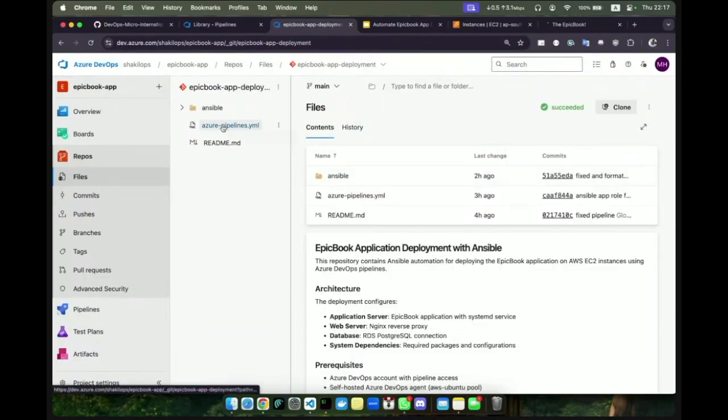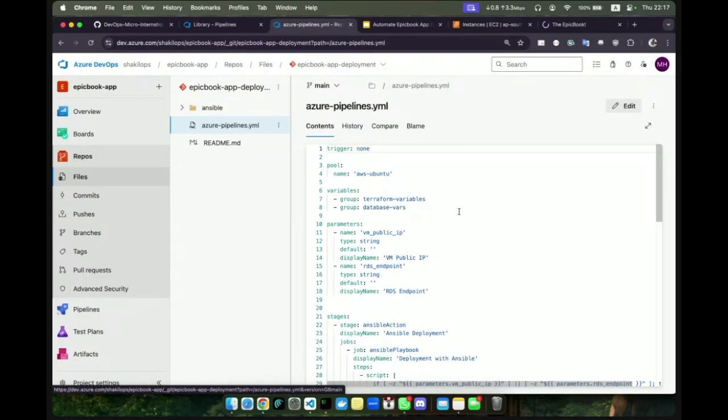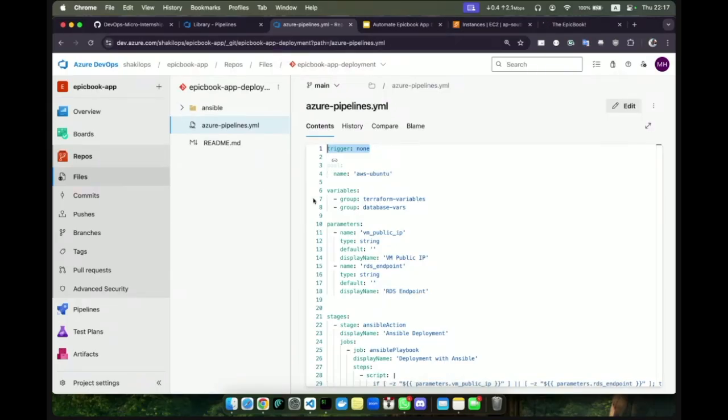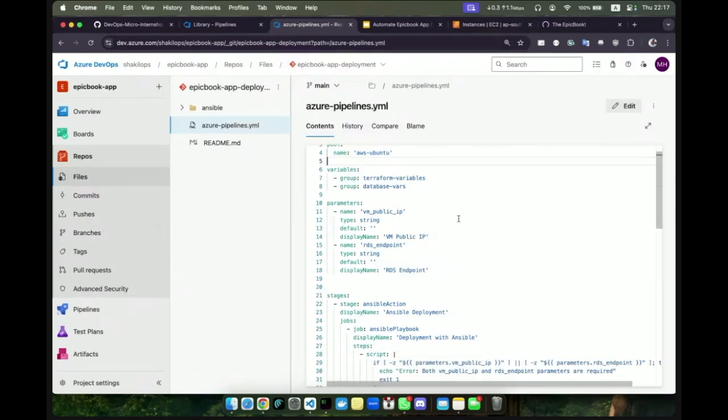So now this is my Azure pipeline for the Ansible part, and here I did not trigger auto on push. Instead I have the trigger set as none, because that means I have to run the Azure pipeline manually. So that's why I have set this trigger as none. And those who are asking about agents, this is my agent pool name, AWS Ubuntu.